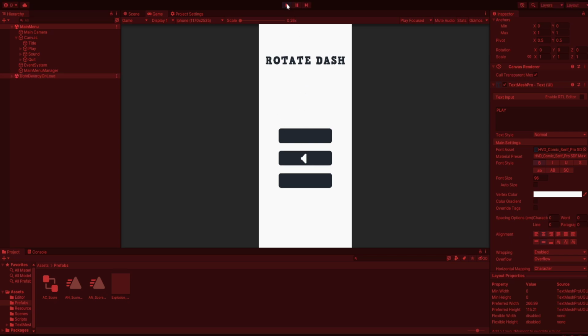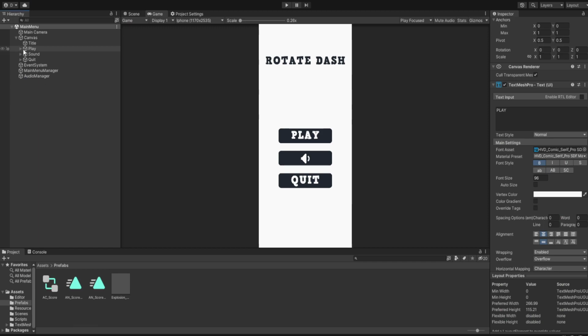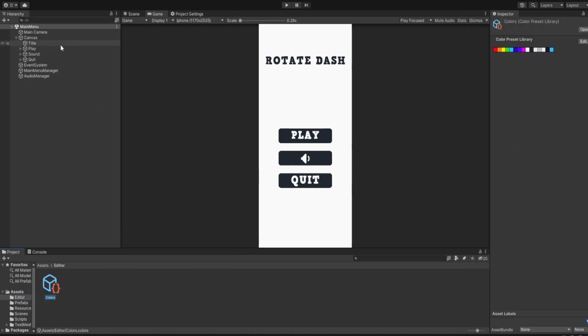So the sound is working. There's just a problem. No, all it needed was some refresh. So this is our basic setup. Now our colors, I think we'll need to add my color from the previous game which I have created.